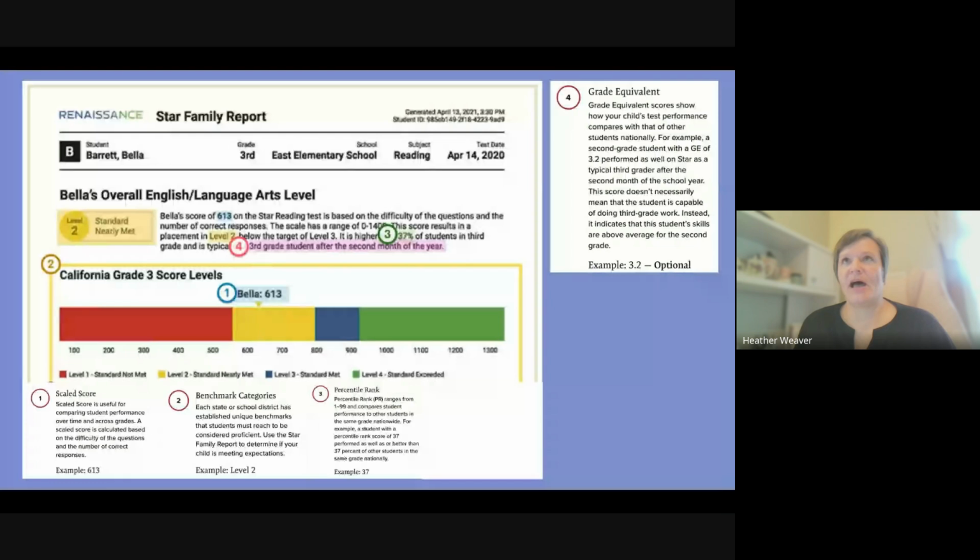I think the best part of this report, and the one that makes the most sense to most people, is that grade equivalent, where it says that they are a third grade student after the second month of the year. So that gives you the grade level equivalency. Let's say you have a fifth grade student and it says 3.2 as their grade level equivalency. As a fifth grader, that means they would be working in the second month of the third grade level. So you would know that the student is behind grade level at that point.